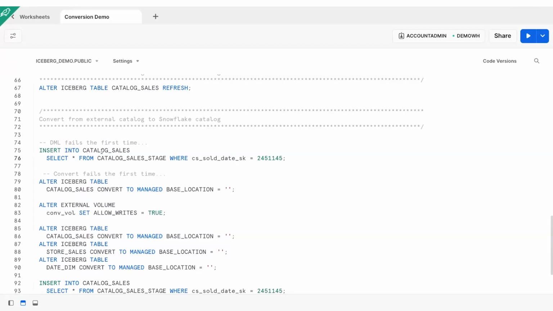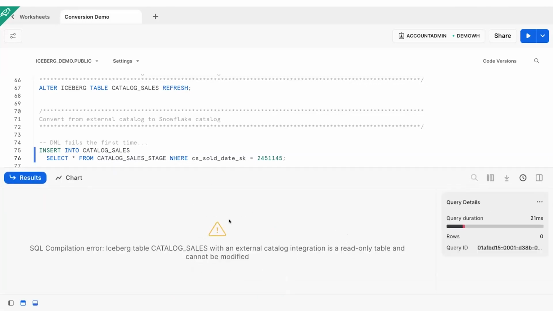So similar here inside of Snowflake, we'll try to insert a new day's worth of data. I have a catalog sales stage table. We'll try to insert into that table. We see that it fails, which is expected. Okay, we're inserting into an externally managed table. This table is read-only.